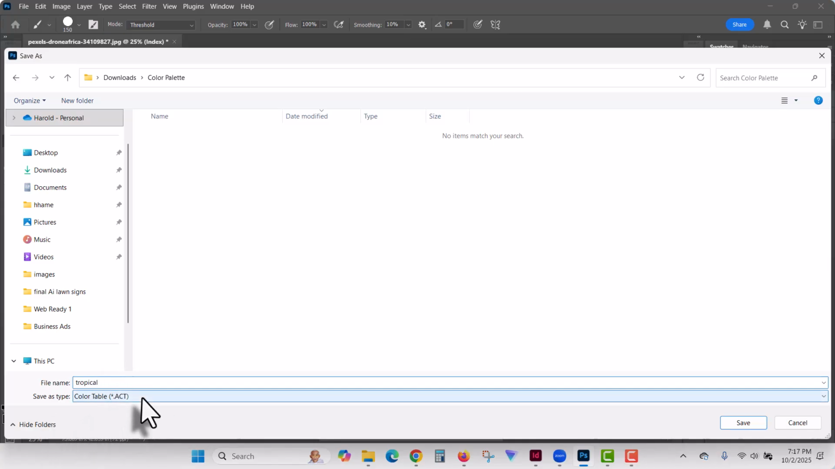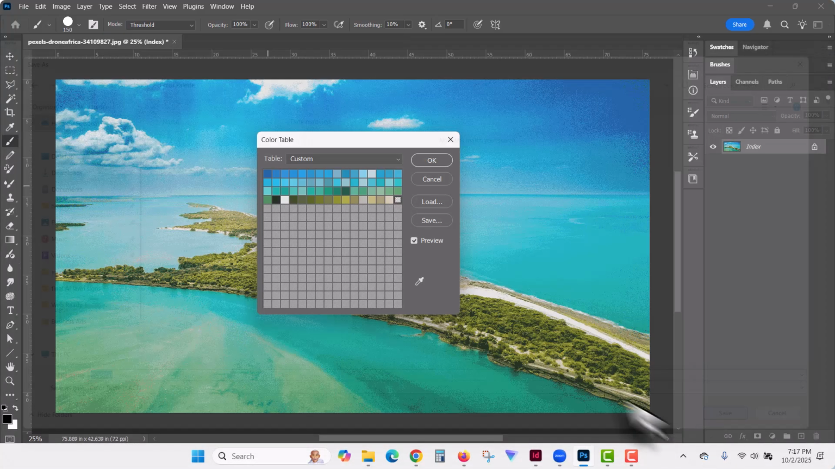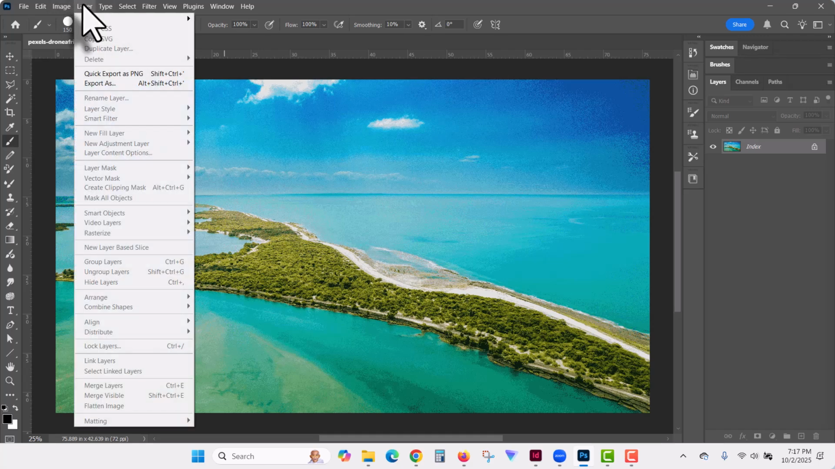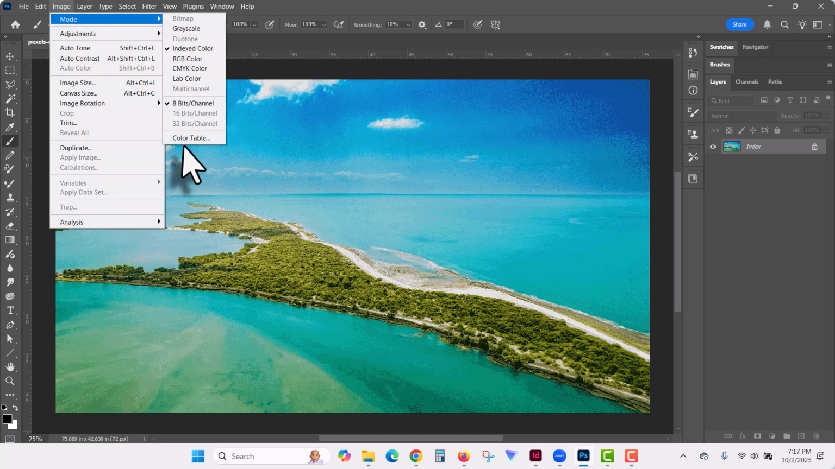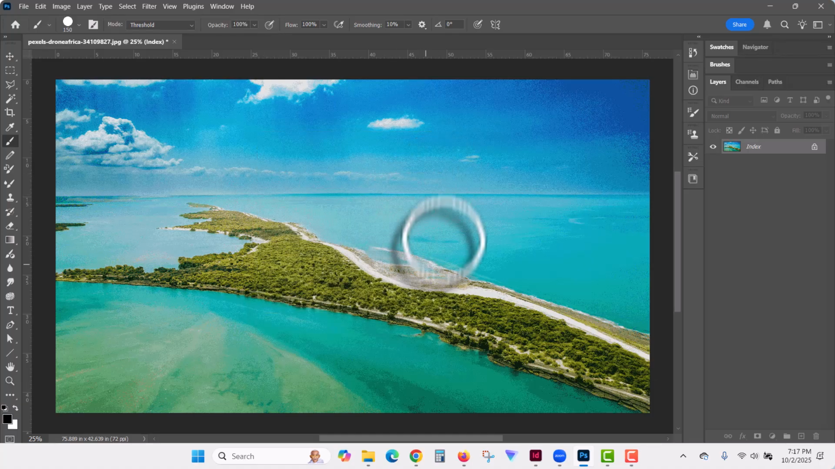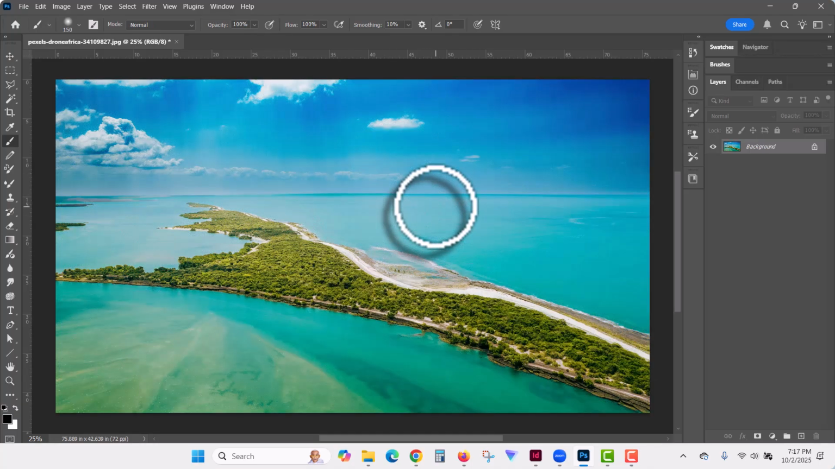If you look here, it's saving a color table, a .act file, and that's fine. We're in my Color Palette folder. I'm going to click Save, and then I can just click OK here. Again, if you want to go back to it, it's under Image, Mode, and then Color Table. Okay. You can also load other color tables here. So now again, you've got this image here, but I don't need the image. In fact, I can just do some undos there and go back to the original image.